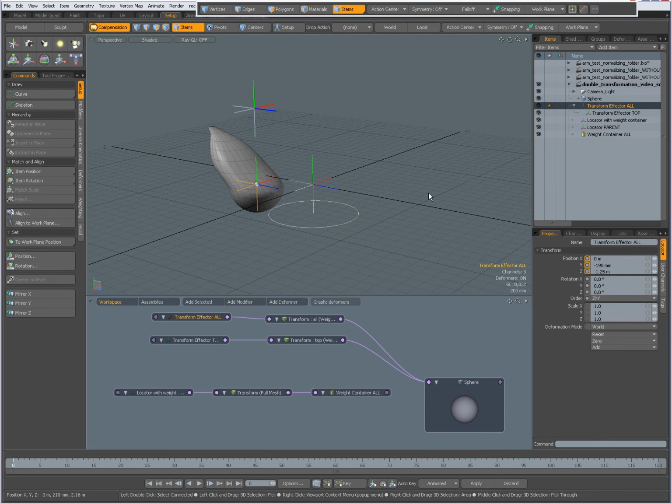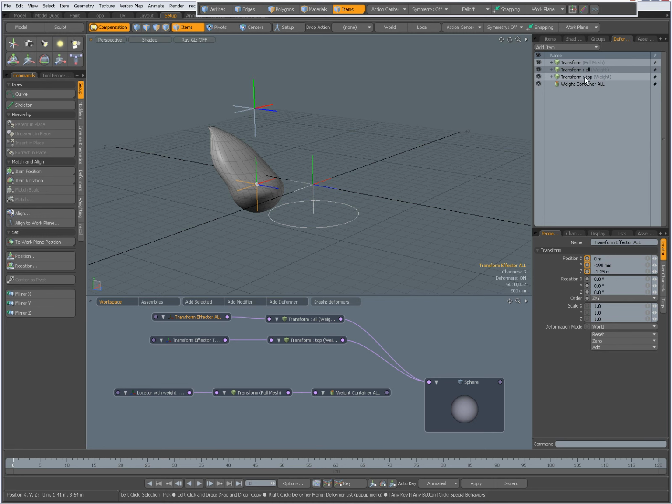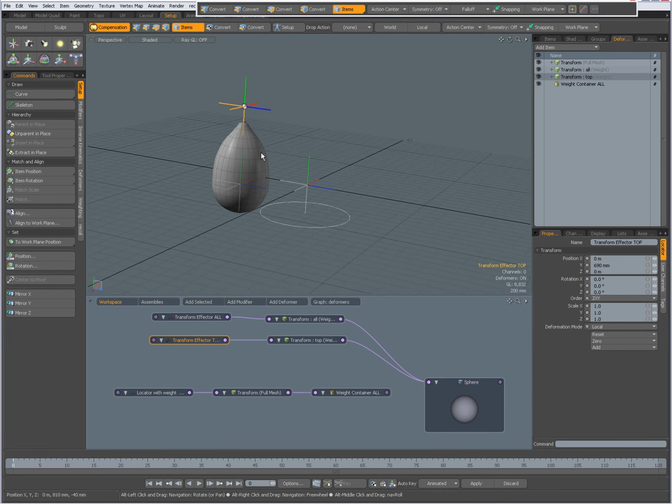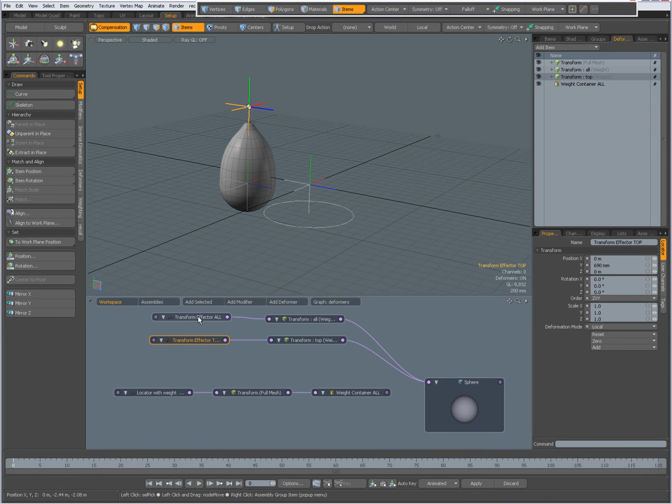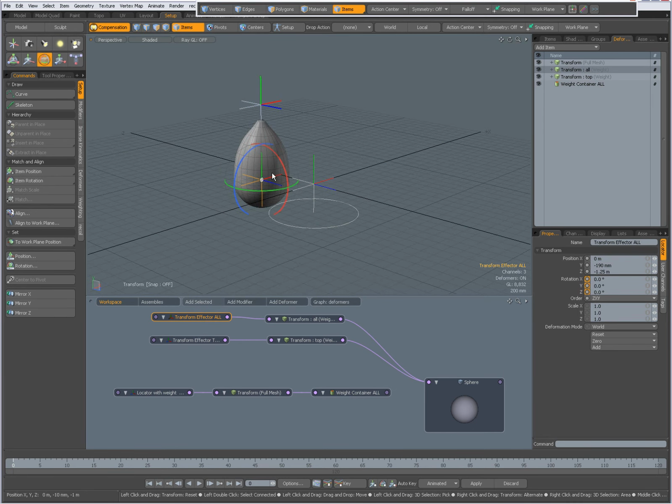So first of all, I'm going to check the order. So my top in the order stack, in the deformers stack, is evaluated first. This is okay. And as far as deformation mode is concerned, this should be set to local, since now the top effector is a child of the parent. It can no longer use the world coordinate system, it should use its local coordinate system. And you see everything has popped back into place. So when I choose my all transform effector and rotate this, everything works.